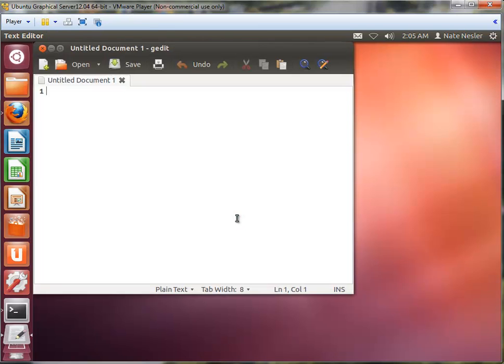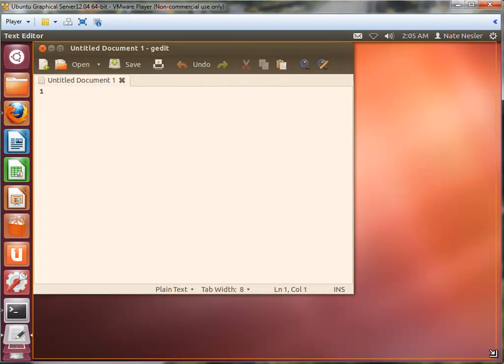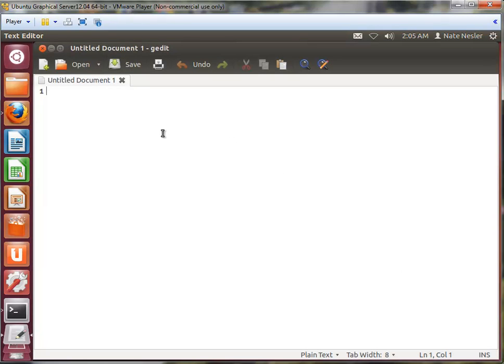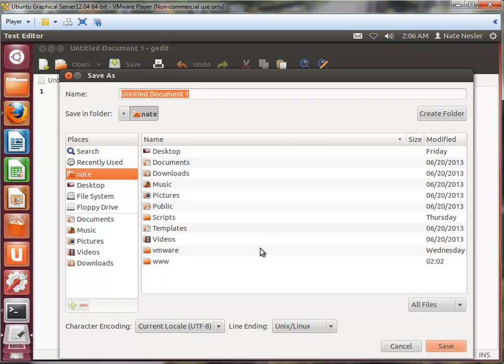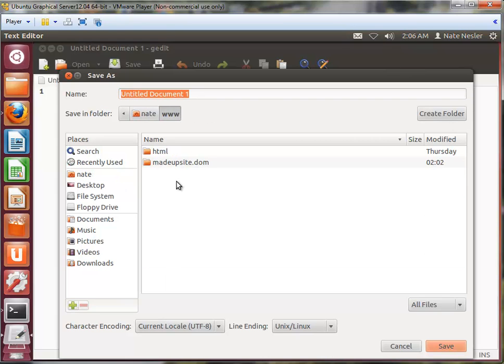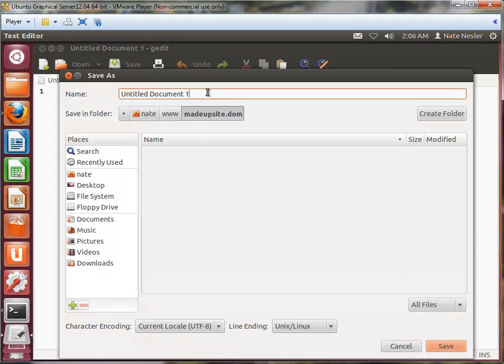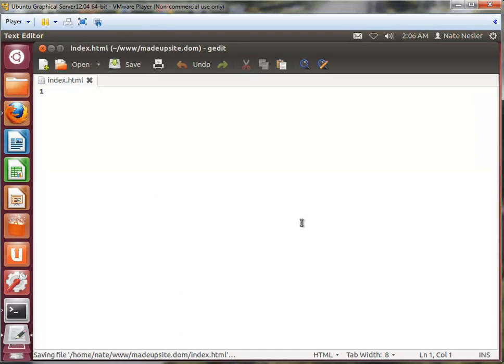I can literally just pull up gedit now, or I can do NetBeans, or anything I want really, and use whatever program I want to write it up in PHP. And I can save this thing. I can just come in here real easily and say, okay, I need to save it. And where do I want to save it? Well, I want to save it in Nate www made up sites, and I'm going to call this one index.html.